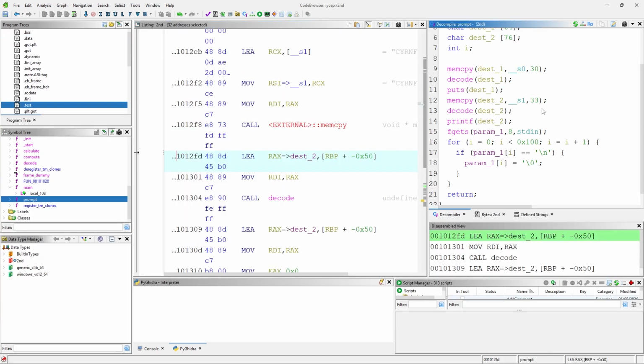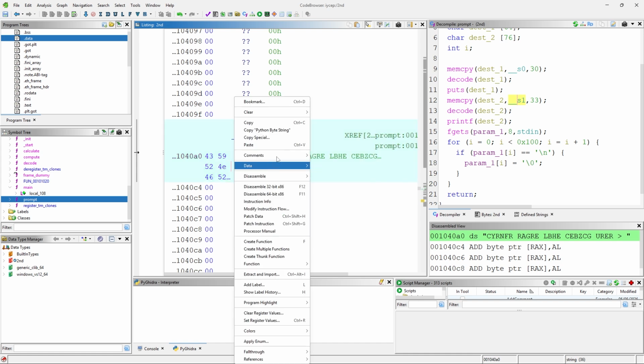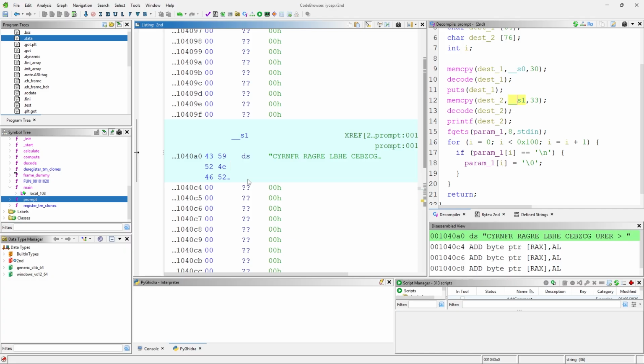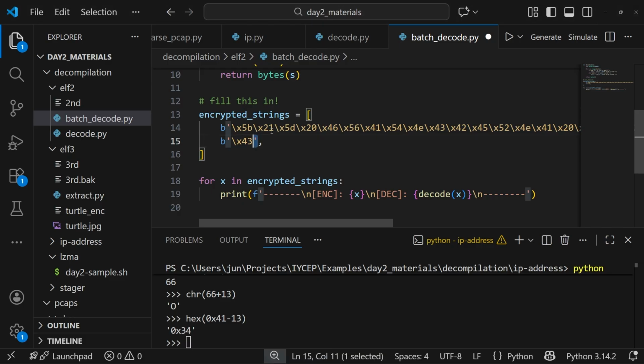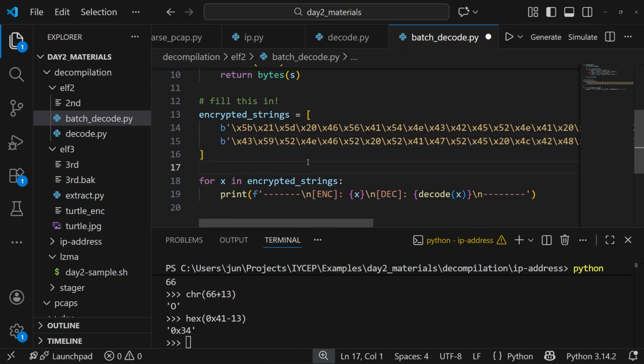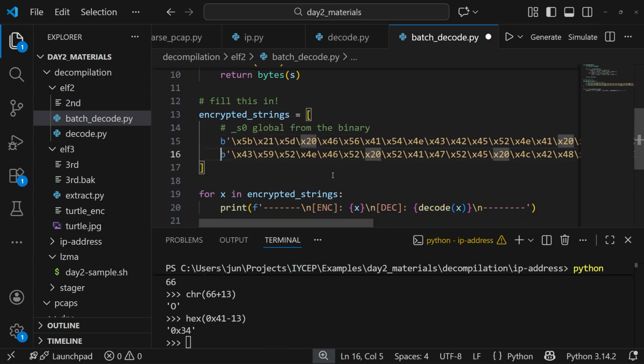So S1, you guys copy it yourselves. Go to S1, highlight the thing, copy special, and then paste it in. Oh, see, I messed it up also. Highlight the thing, copy special, and then paste it in. Once you paste it in, your script should look something like this. You should see two byte strings, 5B, 21F, 5D and so on, then 435952 and so on. These are S0 and S1, the globals from the binary.